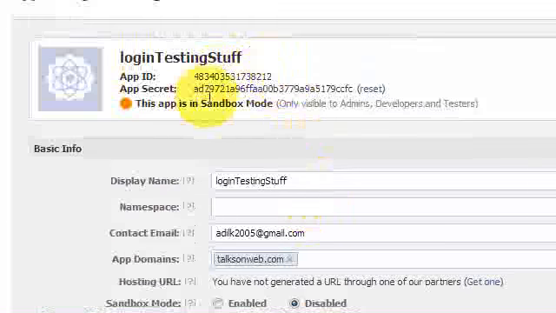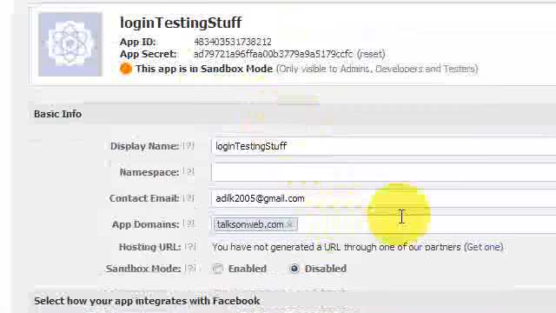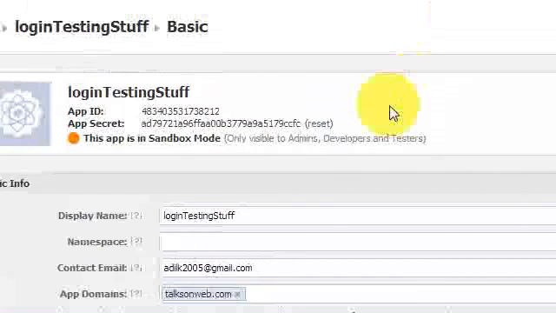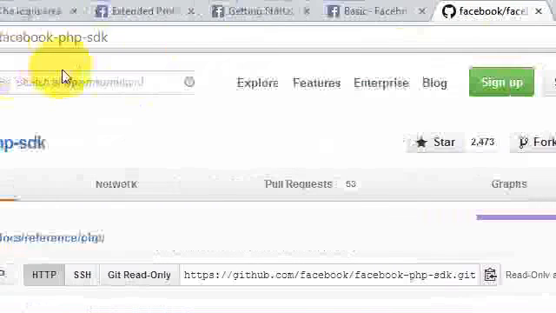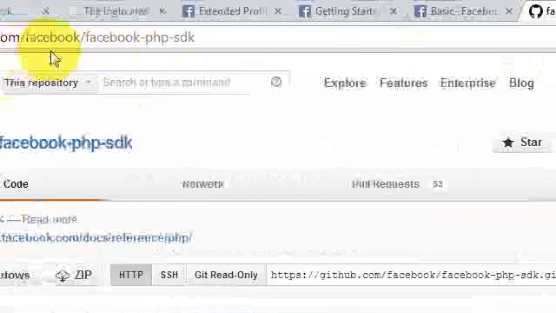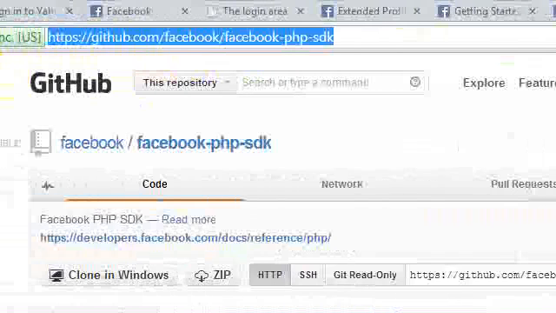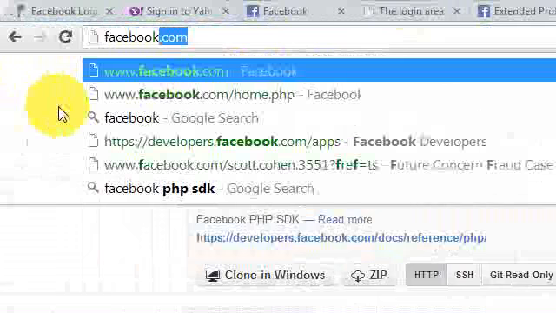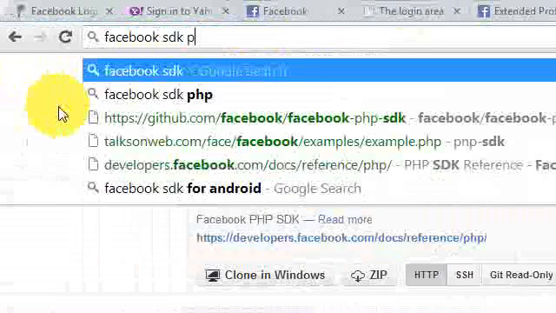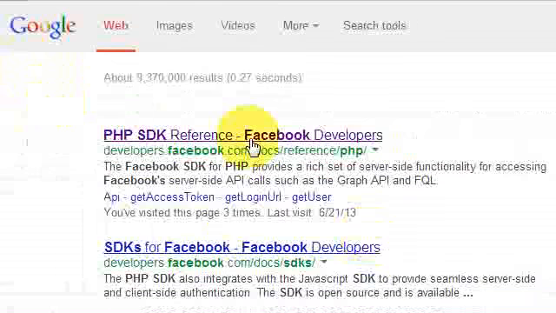We have our app ID, our app secret, we're out of sandbox mode, disabled, and now we need to download the Facebook SDK. Okay, so for that, let me just show you how I got here. Just type in Facebook SDK for PHP inside of Google or whatever. Do a quick search for that.